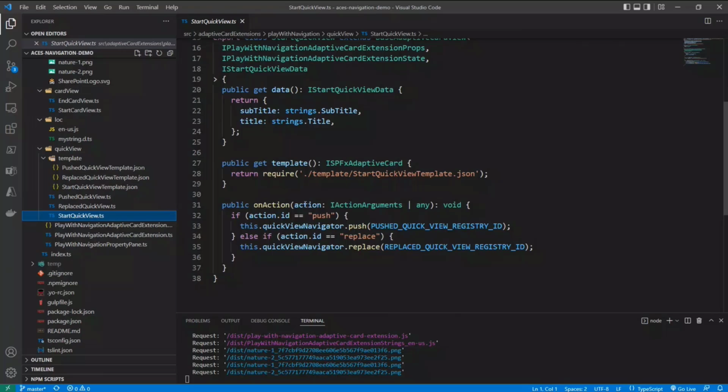So inside the onAction of my quick view, I can simply say, okay, if the action is the push one, let's go through the quick view navigator that I have and push a new card. If it is the replace one, instead we will call the replace method and we will provide the ID of the quick view that we want to use to replace the current one.